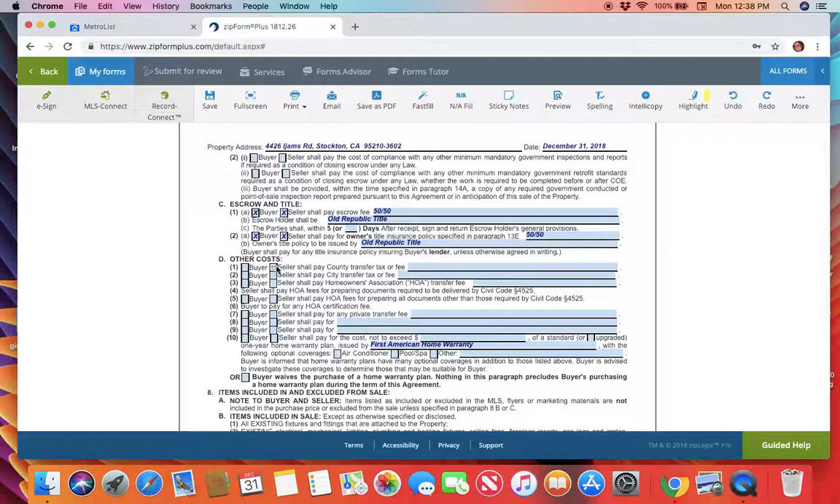Okay? And then the next one is the seller shall pay county or buyer shall pay county transfer tax. Now, you can either have the buyer or the seller pay it, or it can be split. I always check mark seller. It's up to you. If the city in which the property is located has a transfer tax, then you're going to want to check mark one of these. You need to find out. You can call your local title company and they can let you know.